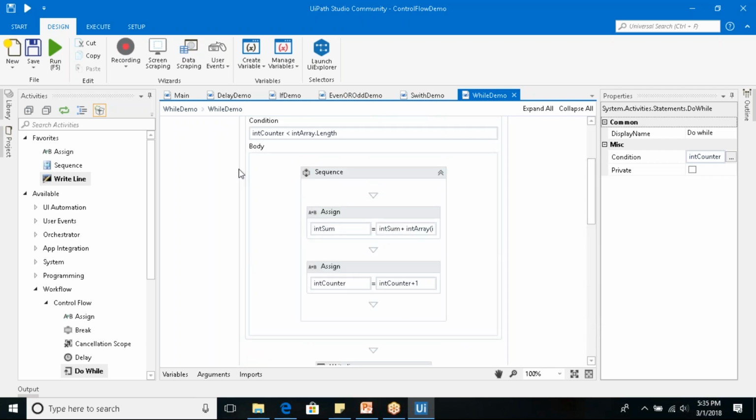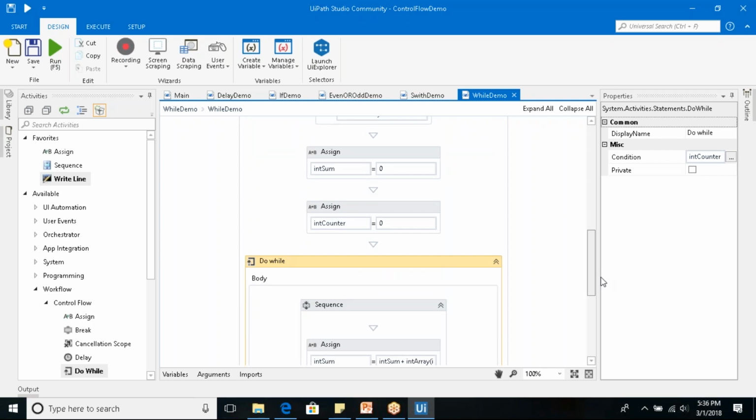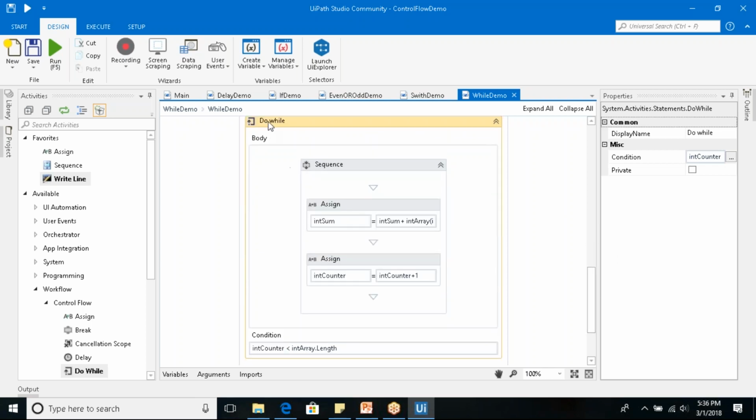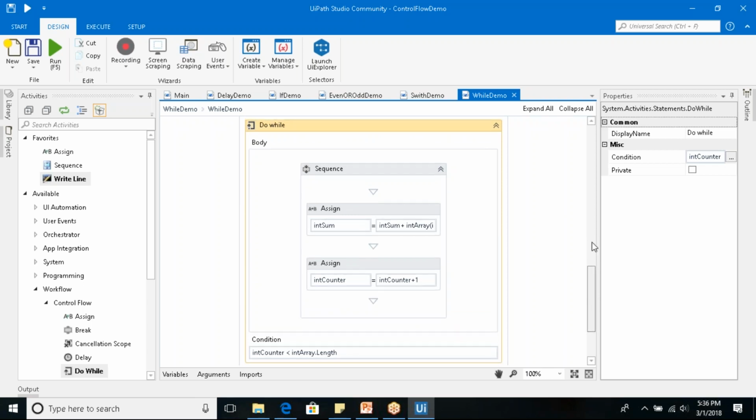Here I'm checking the condition first initially. While the condition is true, then only I'm going to perform the operation. But here it is going to perform at least once inside the body. Without checking the condition first, it will execute the first iteration and then check the condition. That is the difference between while and do while, basically.